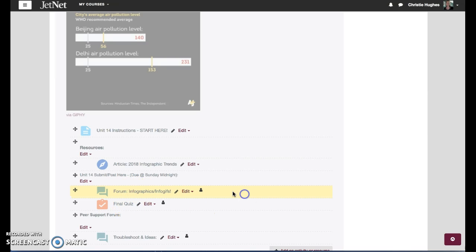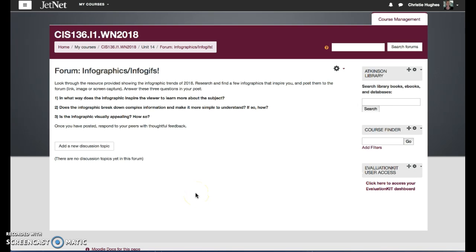What I want you to do for the forum this week is find a couple different infographic examples, ones that inspire you, and then post them to the forum. You want to ask 3 questions of those infographics.